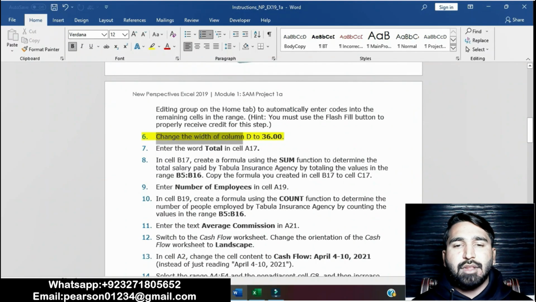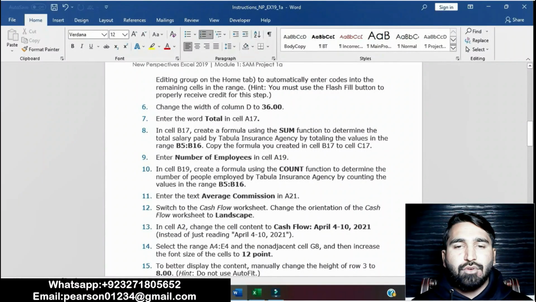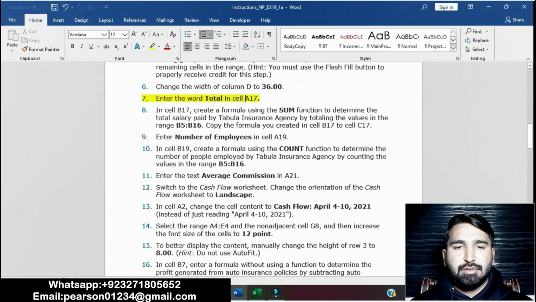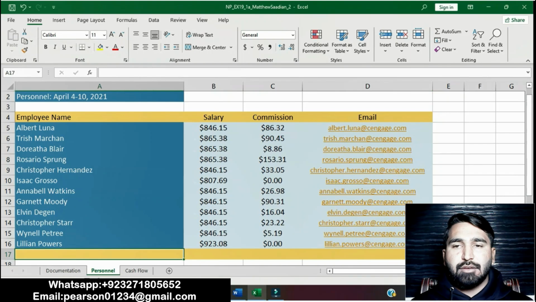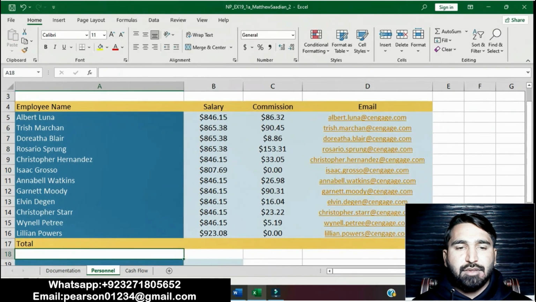Okay, enter the word total in cell A17. You can copy this word total or you can type it in cell A17. Click on cell A17 and then enter this word total and then press enter. It will enter this word.